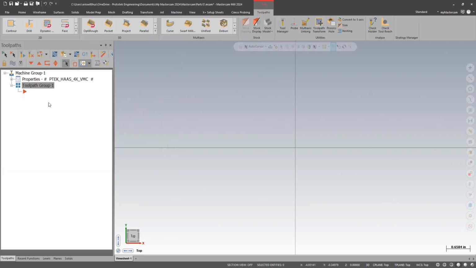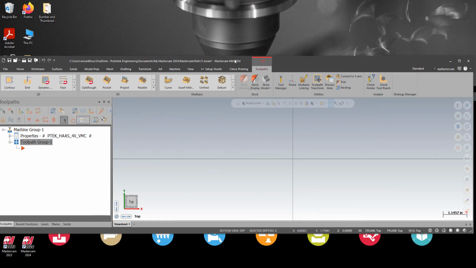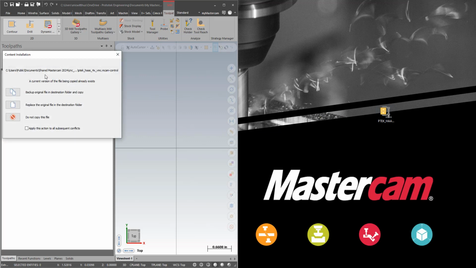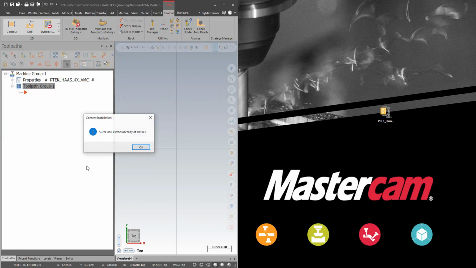Now, if you already have the Post installed, maybe you're receiving some Post edits back, you follow the same process, except when you install the Post, you'll get a message that that file already exists. Since I want to replace the old Post with the new edited Post, I want to apply this action to all following conflicts and replace the original file in the destination folder. I'll get the same message. Now my Post is ready for use.